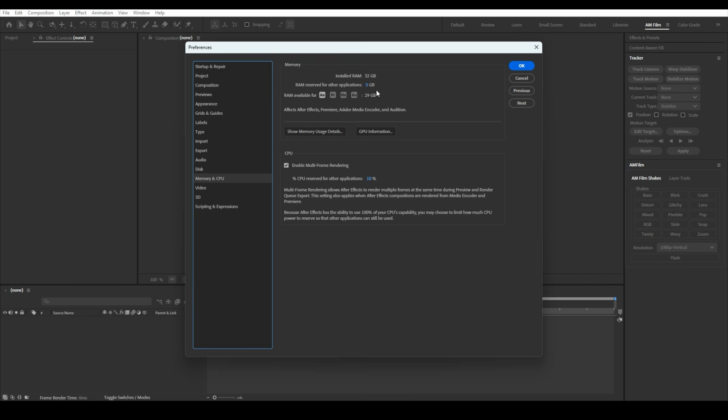Under Memory, you'll see the option to reserve RAM for other applications. If you have 32 GB of RAM, I recommend setting this to the lowest value possible. The reason is simple. The more RAM After Effects can use, the more frames it can store in memory for previews, which improves performance and reduces lag. Reserving too much RAM for other programs limits AE's ability to cache frames, slowing down your workflow.